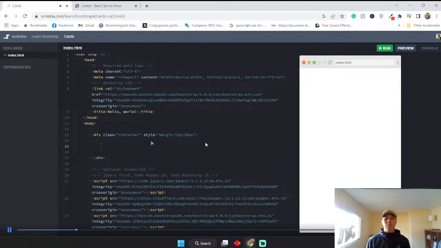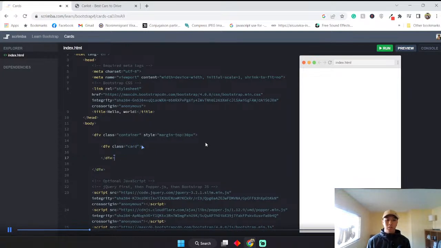So I've got a container, but we can completely ignore that because that's just for layout purposes for this video. So we're going to start off with a div with a class of card. And when I stick some text in there, you'll be able to see the card. And the first thing you'll notice is that there's no padding whatsoever. And that can be solved using a class called card body.